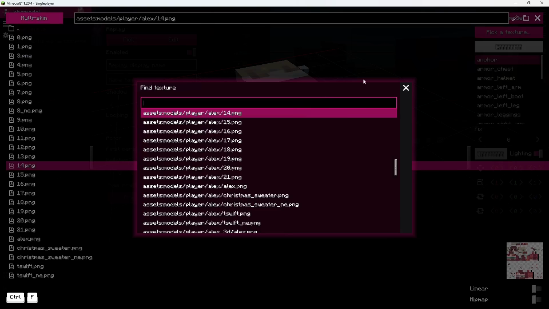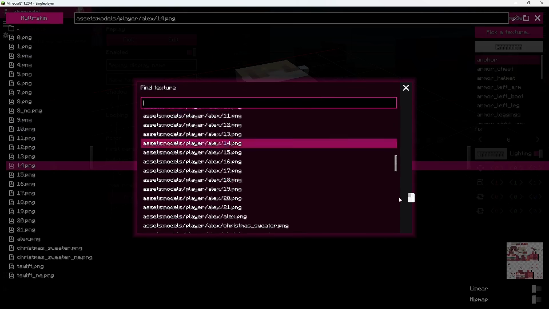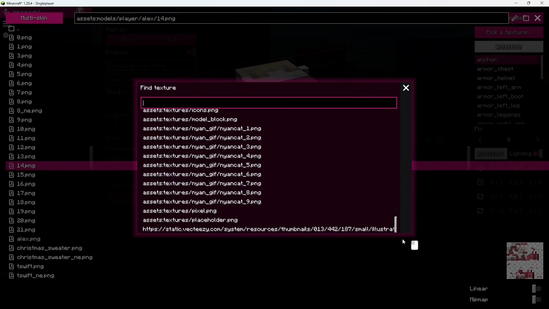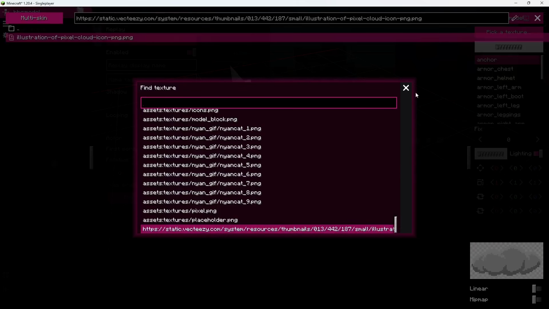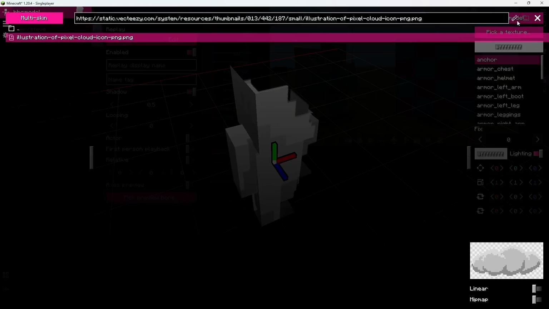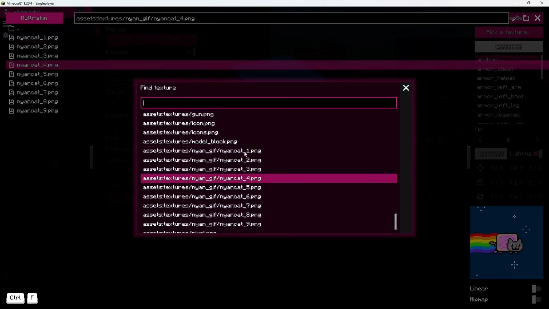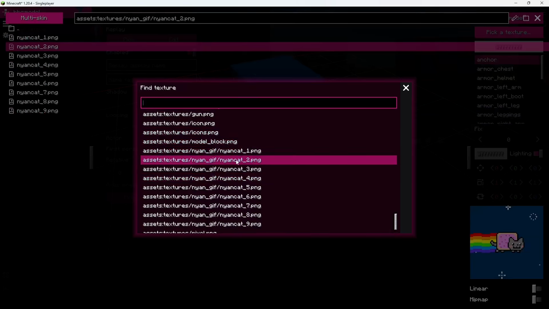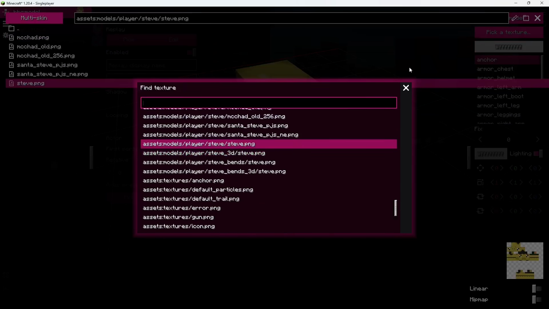But beside that, you can also just look at the entire list of all of the skins that you have, and then based on that, oh, it's a URL. And based on that, you can, I guess, pick a skin you'd like.